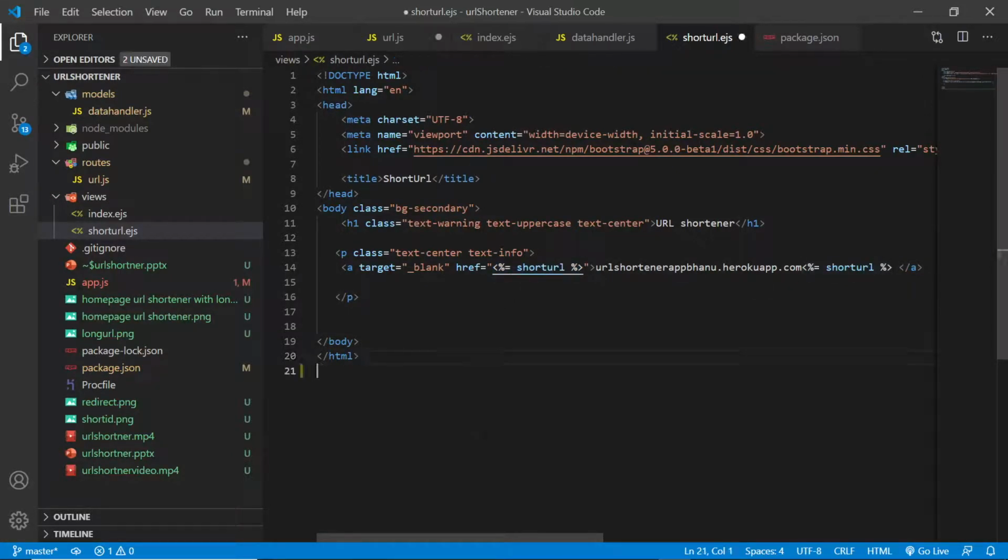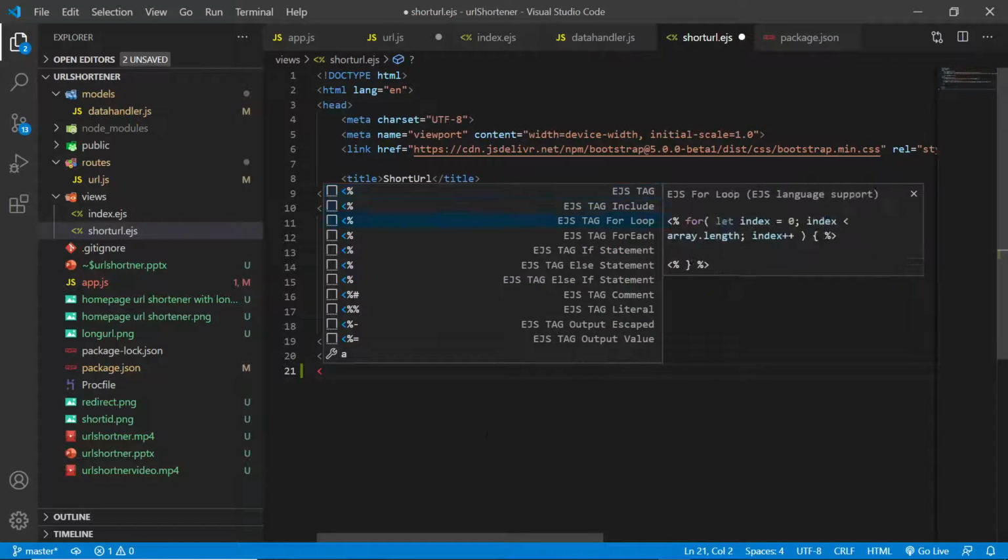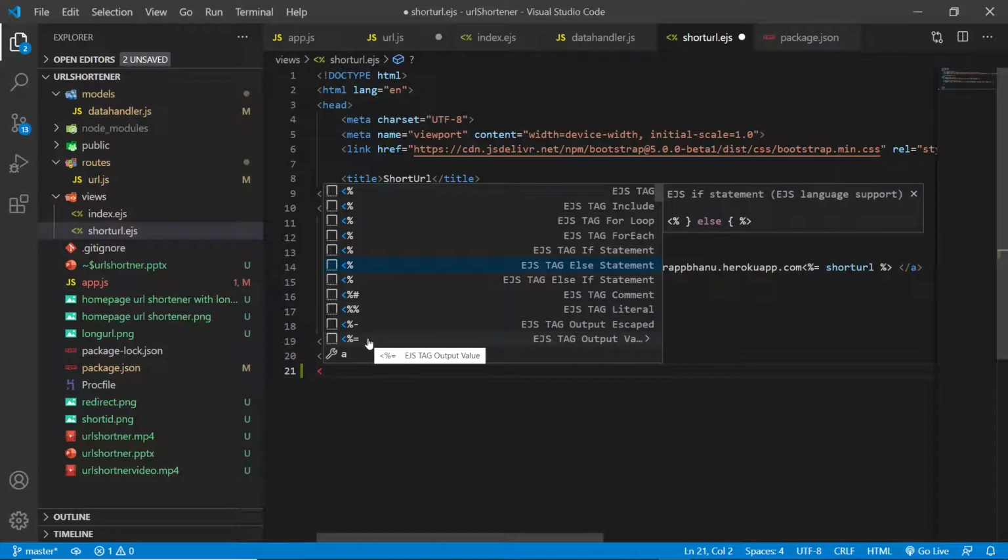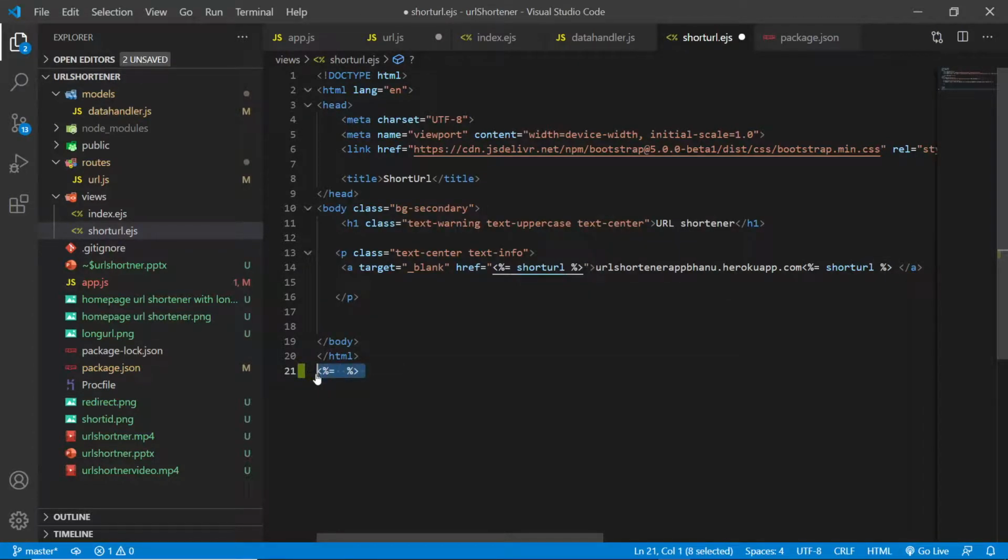Whenever you want to output something, you have to use this particular syntax: angular brackets, modulo, equal to. Whenever you want to output any expression or any value, you use this.